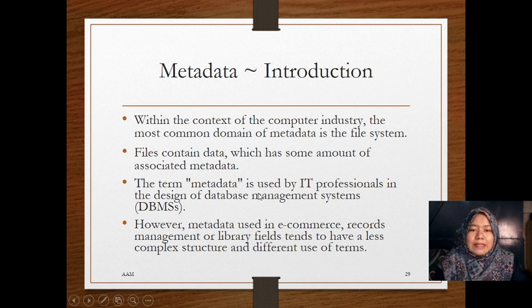So the term metadata is used by IT professionals in designing the database management system (DBMS). However, metadata used in e-commerce, record management or the library field tends to have a less complex structure and a different use of the term.